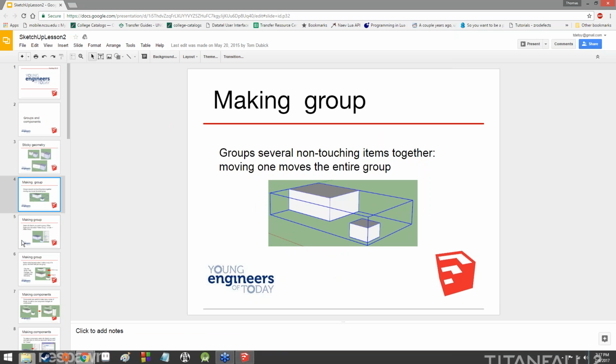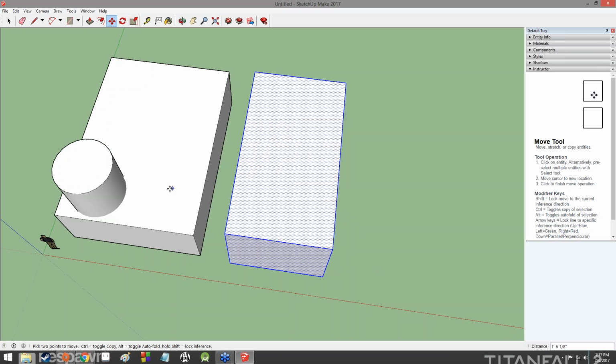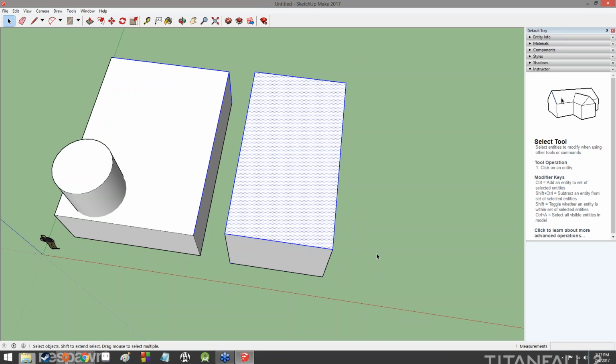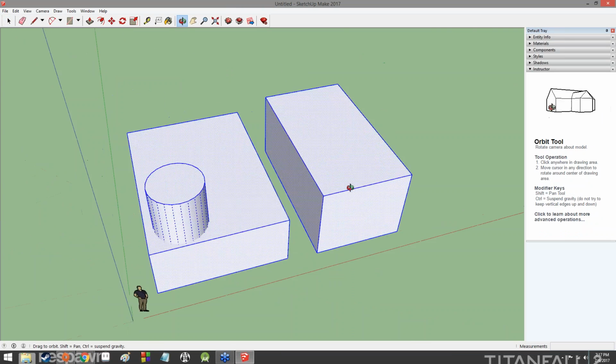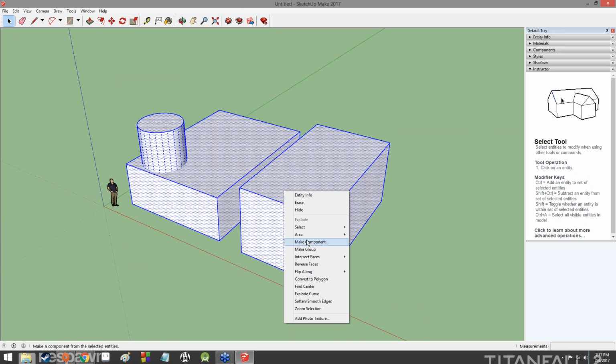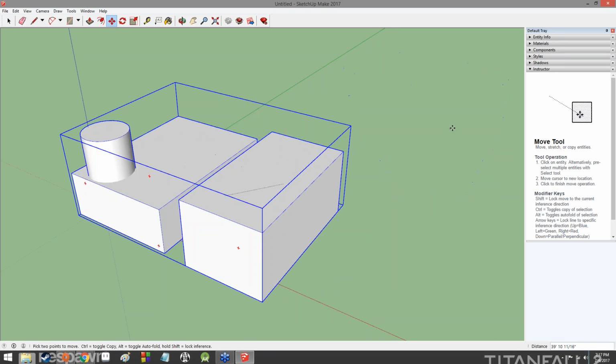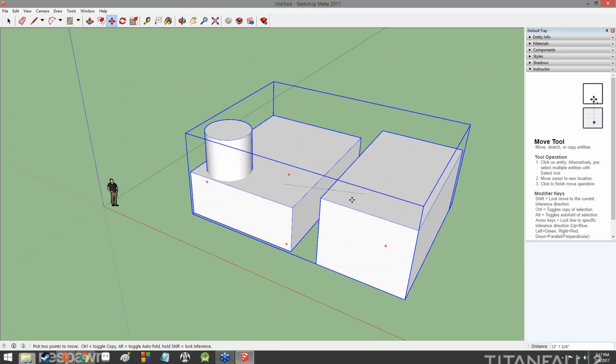There's also grouping, which can be pretty useful, and you'll see why in a moment. So if I select multiple objects, so I'm triple clicking these two things and this cylinder that I created, so all three of these shapes are selected, and if I right click, I can go to make group, and then I get this box around everything. So now I can just click once and this entire box is selected, and I can move everything all at the same time, the same distance away and everything like that.